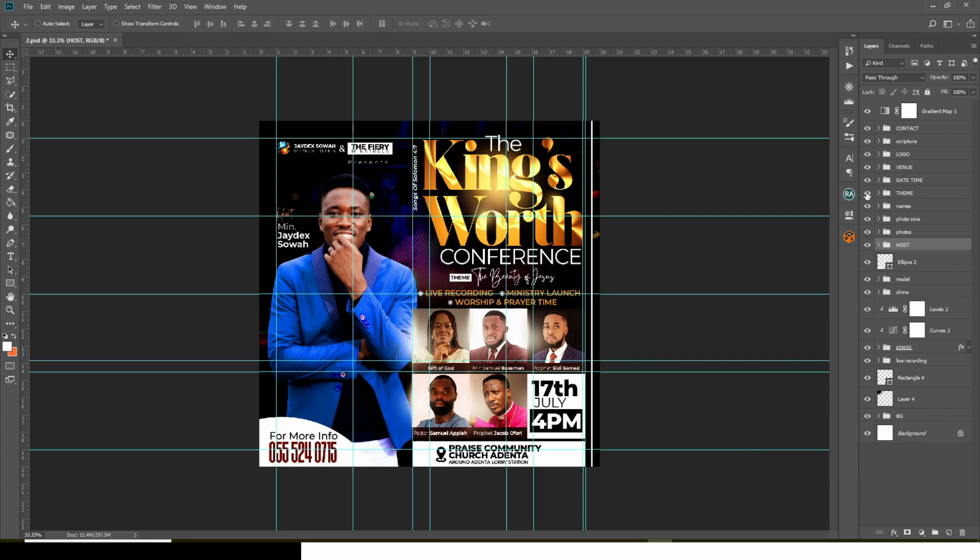Everything is neatly organized, and this is how you should be designing your work. It has to be organized so that any person that takes your design will actually understand it and be able to work with it. And then the venue is also here, the logo is also there, and then those are the scriptures, and then that's the contact for you.